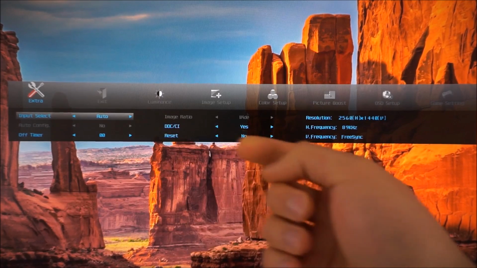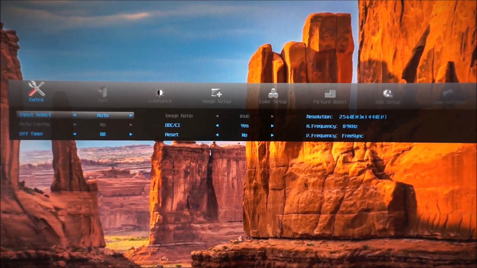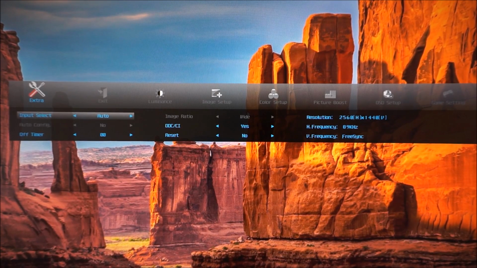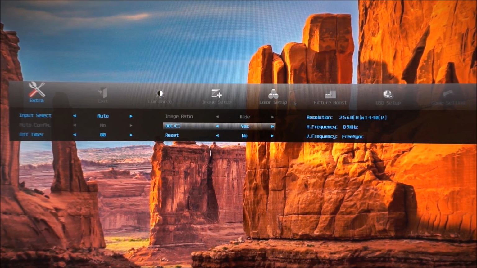Auto config, which like image setup, applies only to analog connections. Everything in that respect is automatically configured for digital connections. There's an off timer, which you can set between 1 and 24 hours, and after that period of time has elapsed, it will automatically put the screen on standby for you. It'll give you a little reminder on the screen that it's about to go on to standby, or turn itself off, and then if you twiddle the joystick or press one of the buttons on the controller, it'll cancel that.